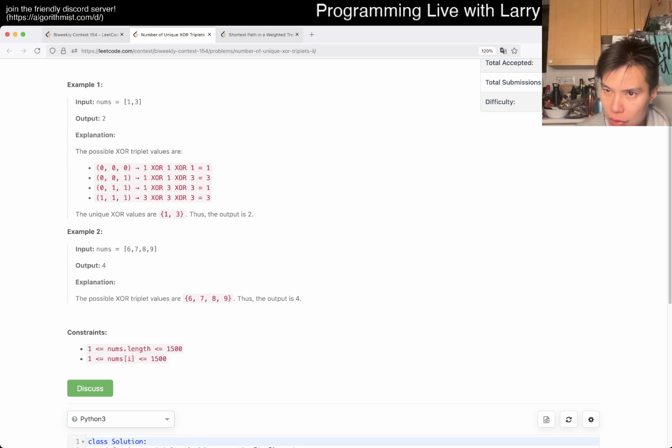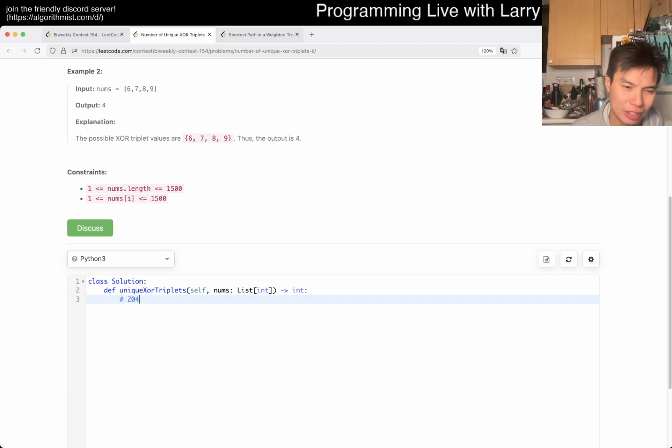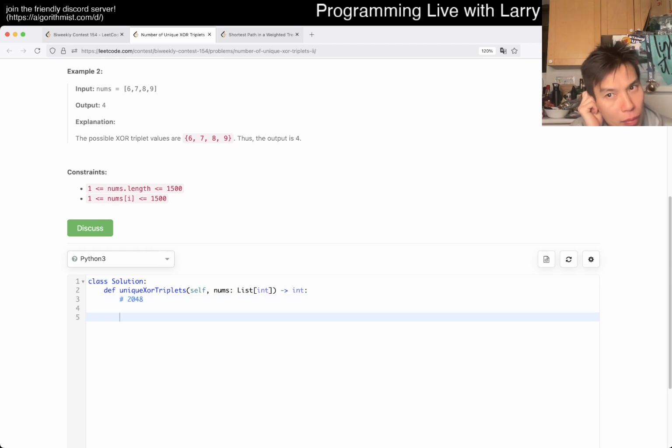2 to the 10, 2 to the 20, or 2 to the 11. What's 2 to the 11? Where's my calculator? 2048. I actually knew that. I don't know why. So those are all the possible numbers. But of course, if you do it in a naive way, it's going to be that cube, which is too slow, right?